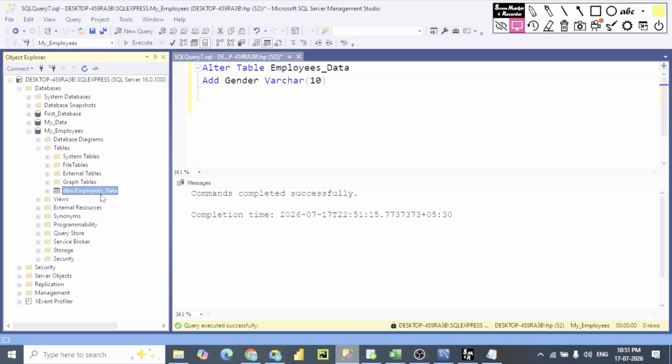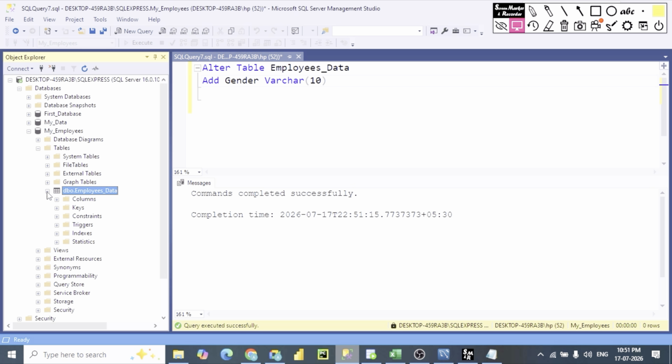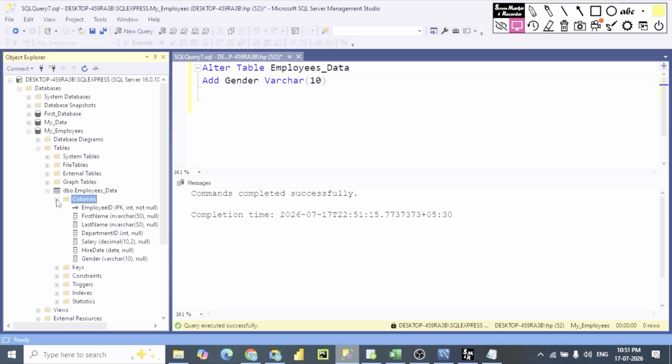For this, I'll just click on this table, click on the plus icon. I'll refresh this once so that the changes get reflected. I'll click on this plus button. You can see I have a column section here. I'll just click on plus. So you can see the new column gender has been created.